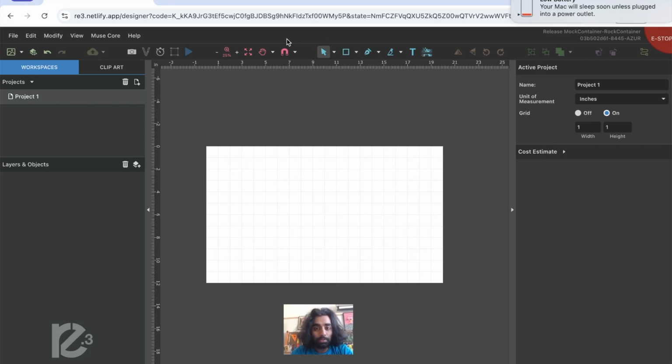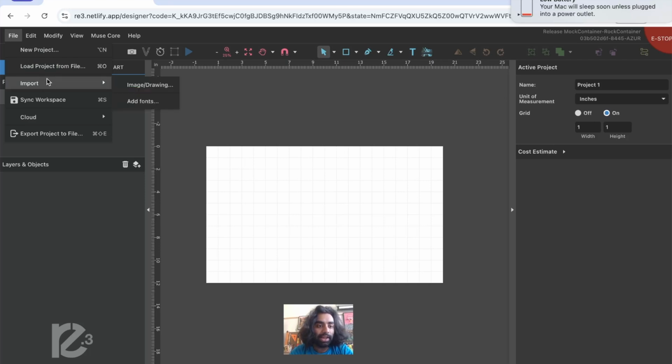The uppermost toolbar is one you've probably seen in pretty much every program you've used. It's your file toolbar. It lets you do things like importing objects, loading files that you've already created, creating new files, exporting projects to files, so on and so forth.